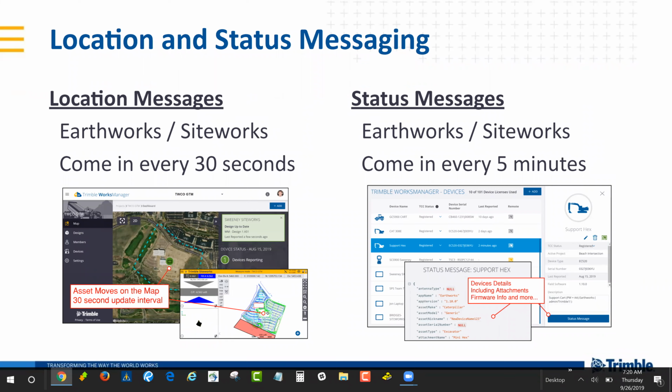On the status message side, these are the messages that are coming in, and they have a whole bunch of information in it. It's kind of like a mini Z-Snap, where the Z-Snap is kind of a snapshot of what's on the box. It's not as detailed, but it does have a lot of good information that people can do some troubleshooting on without having to get onto the box. So it'll tell you the app version, what serial number it is, the asset name and type and all that information, as well as what design it's running. And these updates are coming in every 5 minutes.